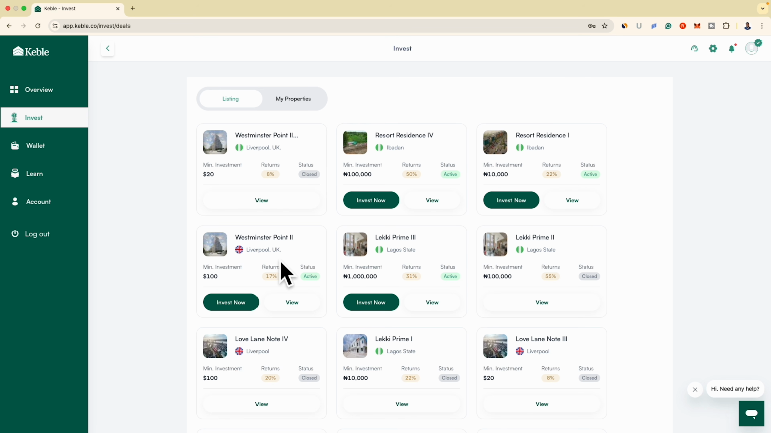This one is in Liverpool, UK. This one is in Lagos State. So this way you can see this one is another one in Nigeria, Lagos State. The minimum for this one is 1 million naira. So it means that maybe if you have more than 100,000 naira, you can invest in this one with 1 million naira.